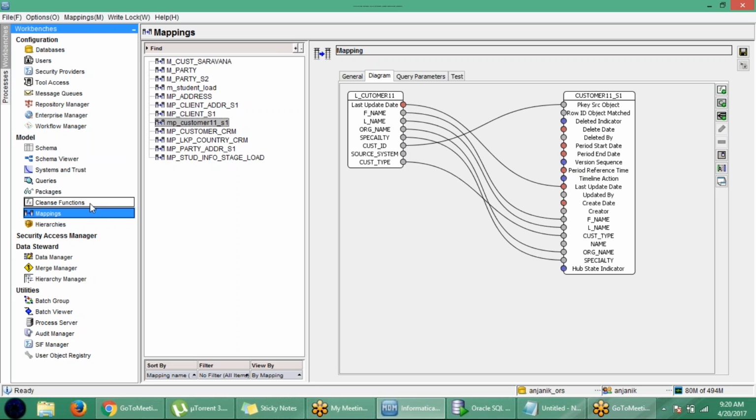Okay, so what I'll create is I'll create one function, and what that function will do, that function will check whether the customer type is HCA or HCP. If it is HCP, then it will concatenate first name and last name. If it is HCA, then it will only populate organization name in the name field. So to do that, do we save? No, we have to save it first.